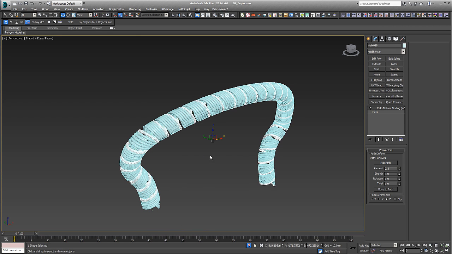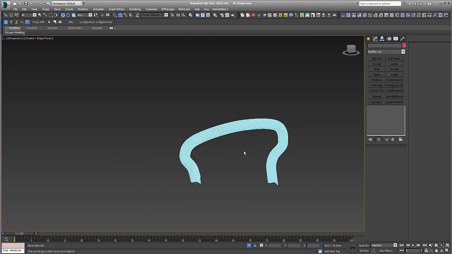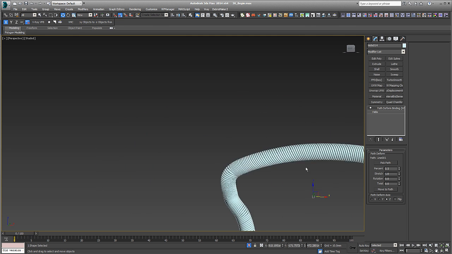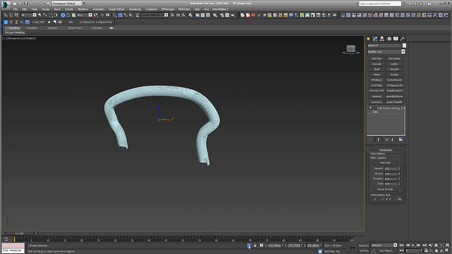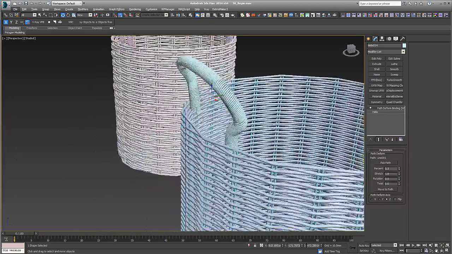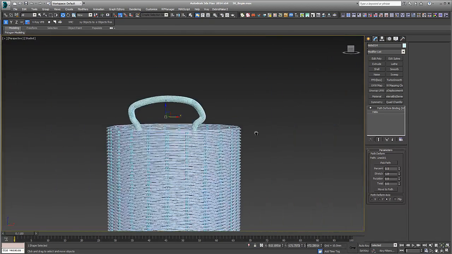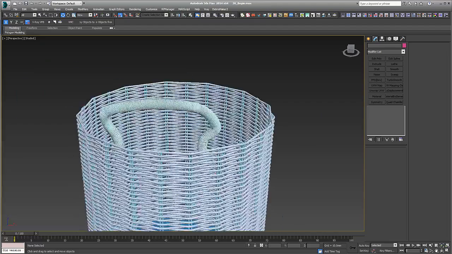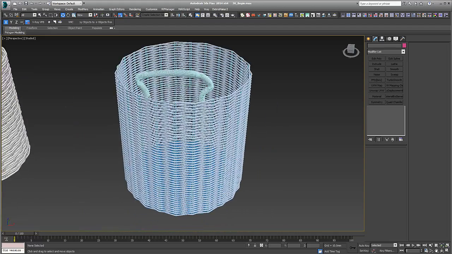You know, you could do this with a texture if you wanted, but I just want to show you how you can add detail in with quite simple methods. You know, that's given us a handle. We don't need to worry about how it finishes towards the bottom because we're only ever going to see it like that. And that's the basics of making a rattan basket.